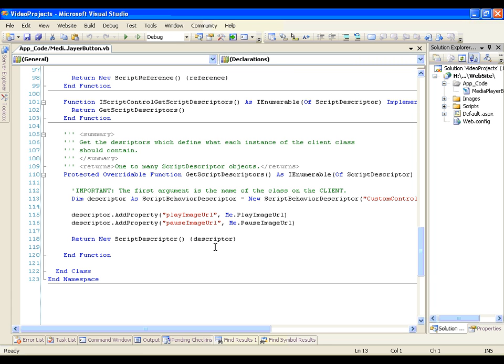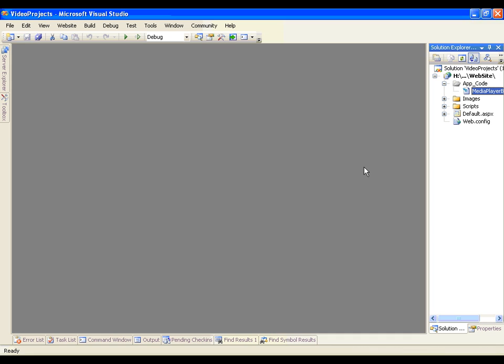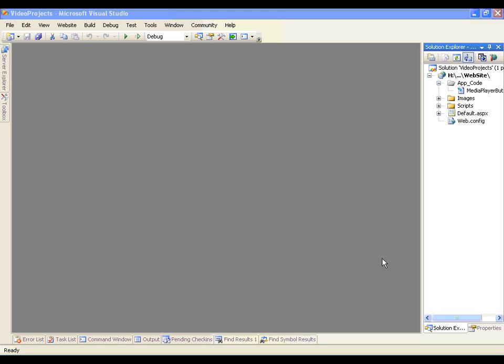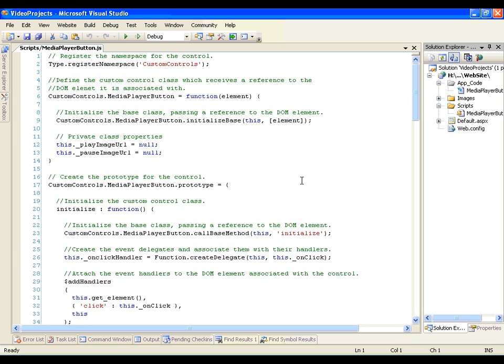Let's close this up and go back and look at that script file for the client. The other main piece of our media player button custom control is the client-side JavaScript. So let's open up the media player button JS file here and take a look at what it contains. First thing you'll see on line 2 is that we're registering a namespace using the register namespace method on the type object, and we're naming the namespace custom controls.